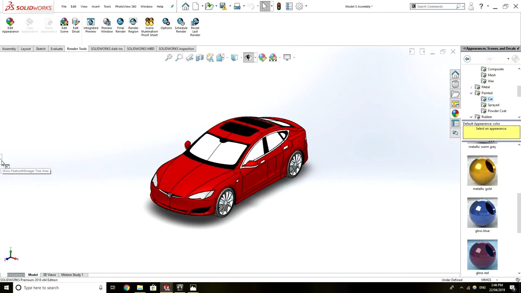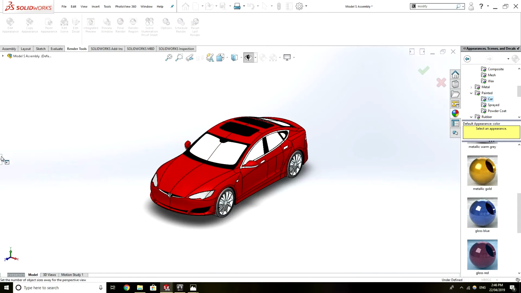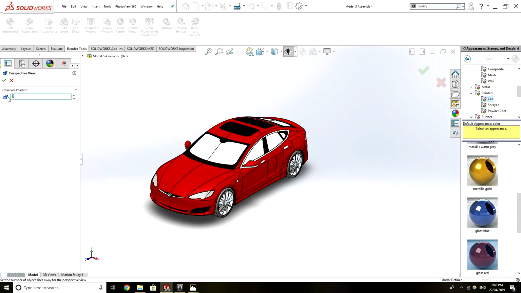One thing I do want to mention is with rendering you can actually add camera points, but that's more of an advanced topic, and it's not really necessary to get high quality renders. So just back to the perspective, if I go into the search command and I type in modify perspective view, that brings up this option, and essentially it's just a value of how intense the perspective is.